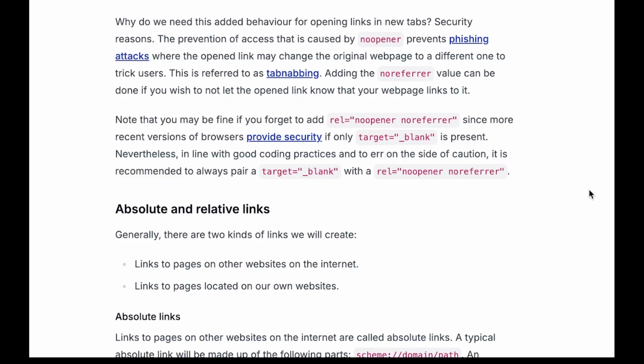Nevertheless, in line with good coding practices and to err on the side of caution, it is recommended to always pair a target="_blank" with a rel="noopener noreferrer".